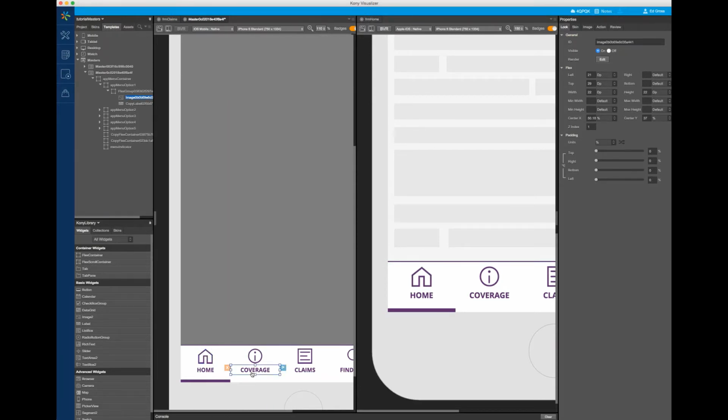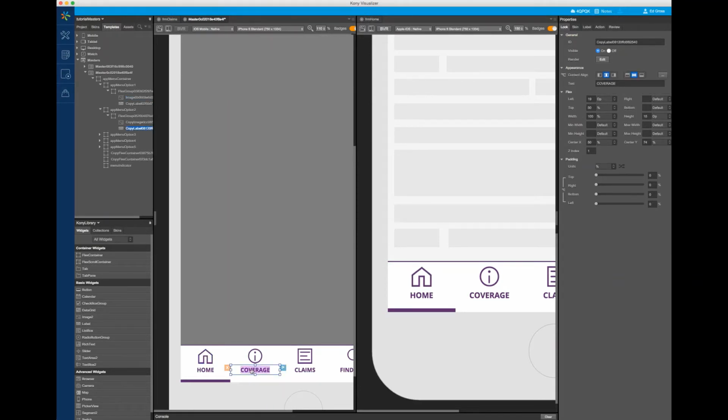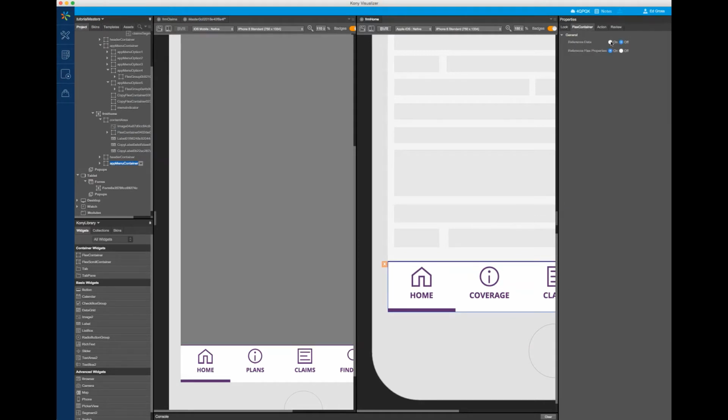However, since reference data is set to off, notice that any changes I make to the text on the master does not override the data set on the master reference. If I set this property to on, the data is overridden by the master reference.